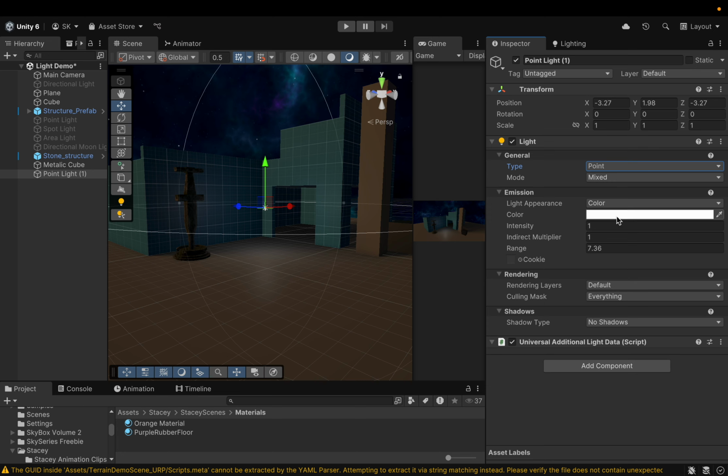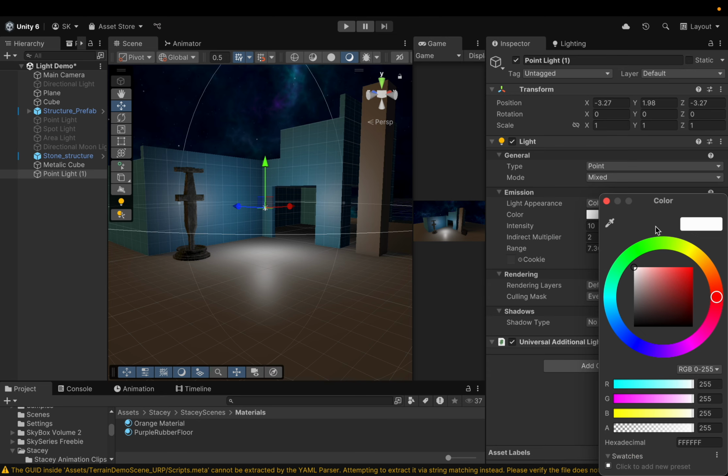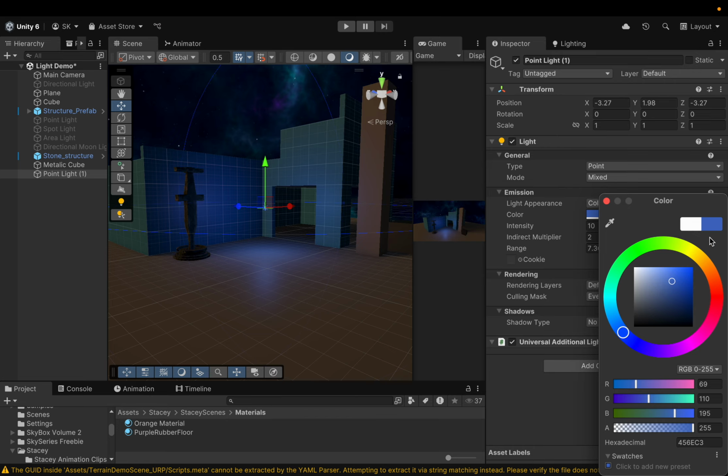So I have several options. I can change the color here in addition to the range, and I can change the intensity. So let's say I want to make this a really bright light. I can just change my intensity to 10. Okay, this is, remember, your reflections, your indirect multiplier. So maybe I want to have 2. Okay, I can change the color here. So I can create like a blue light here. And now you see how it's affecting things.